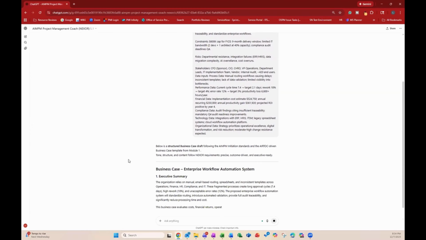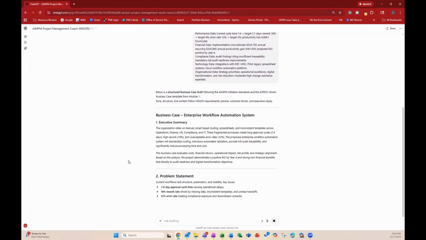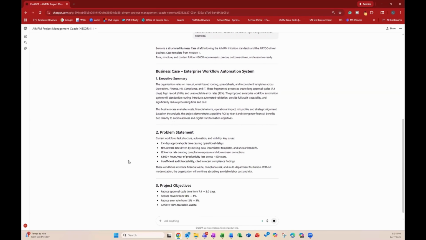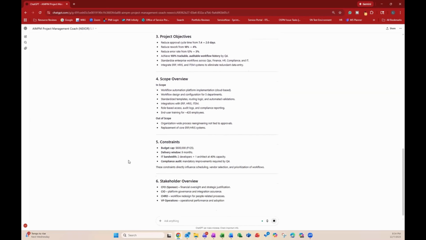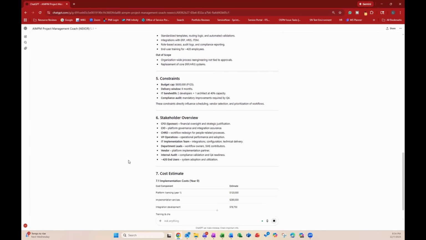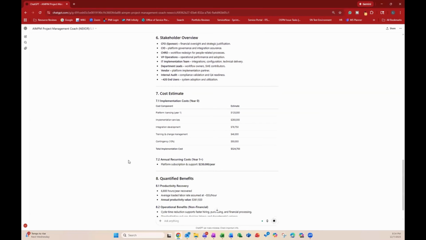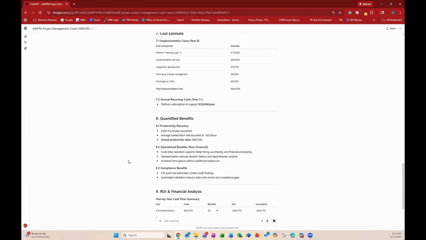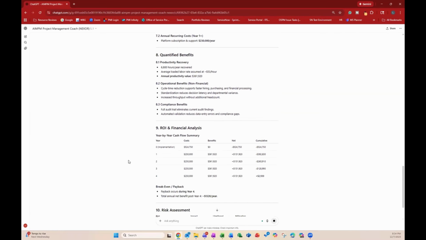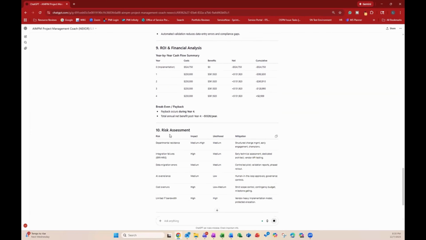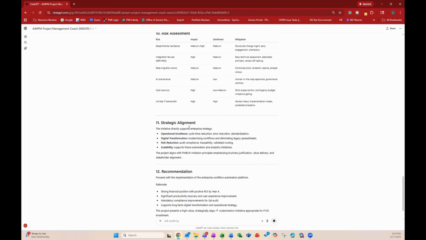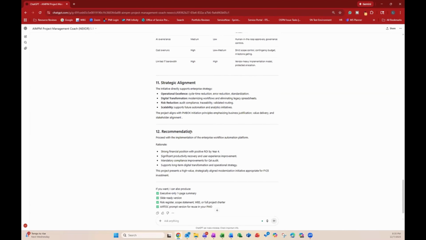Get the executive summary, the problem statement, project objectives, scope overview, constraints, stakeholder overview, a cost estimate, quantified benefits, your ROI broken down, break-even payback, your risk assessment, strategic alignment, and your recommendation. Okay. So this really covers the entire business case, everything from start to finish.